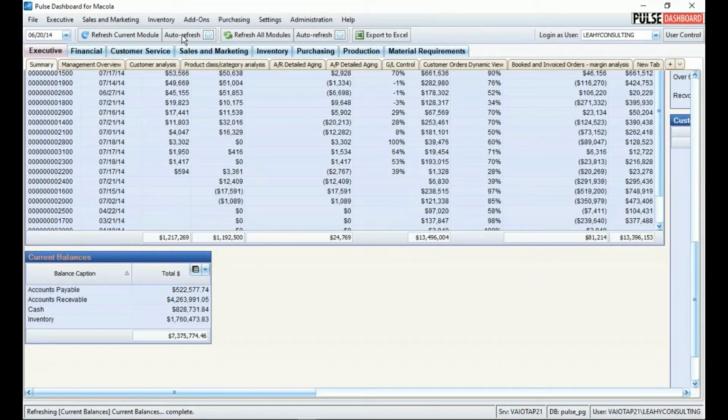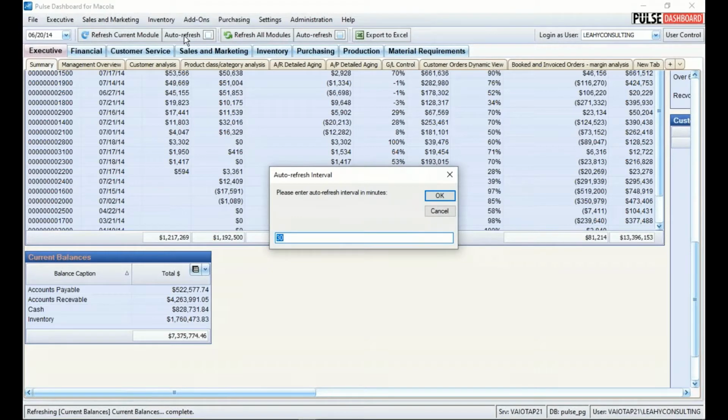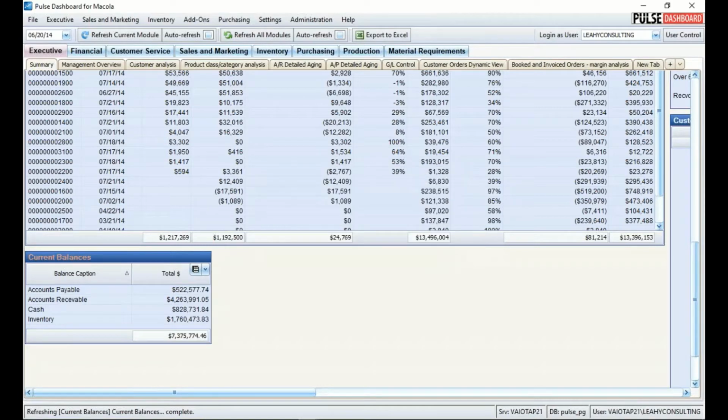For those who are never at their desk and they want to come back and have the system automatically refreshed, this screen right here, I'm clicking on auto refresh. You can set that. You shouldn't set it for anything less than 30, but the idea is that every 30 minutes, the system will refresh itself. The idea being that when you come back to your desk, everything will be refreshed.